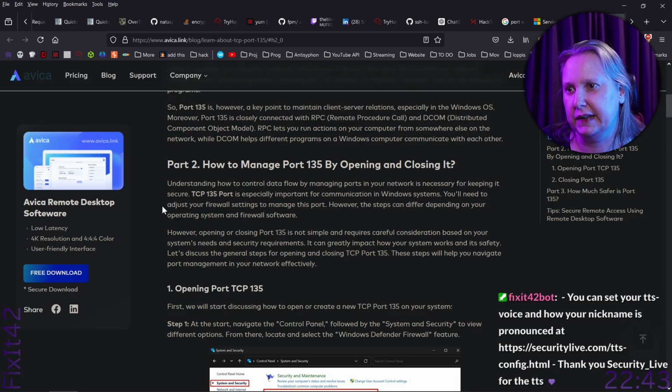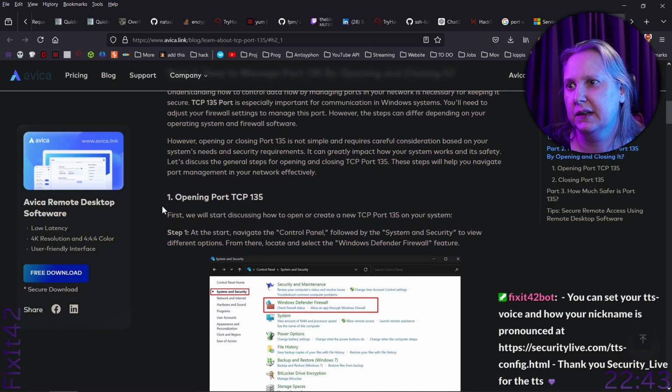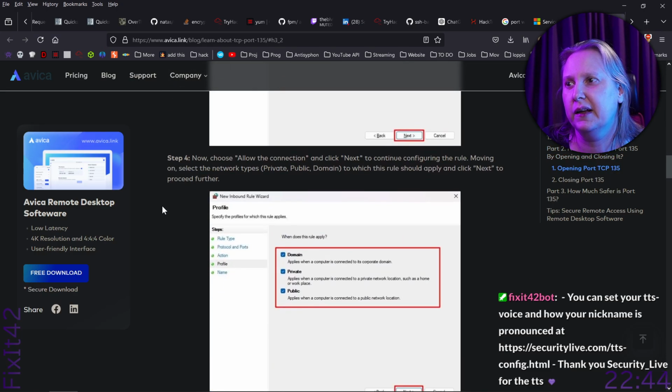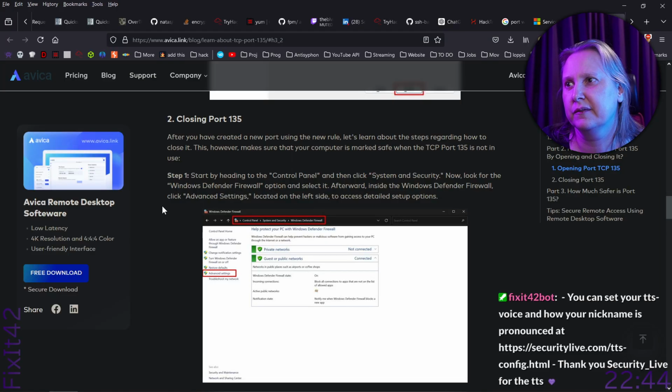So I'm still not seeing any information. I want information exactly on, not how to open and close it. I want to know details about it.